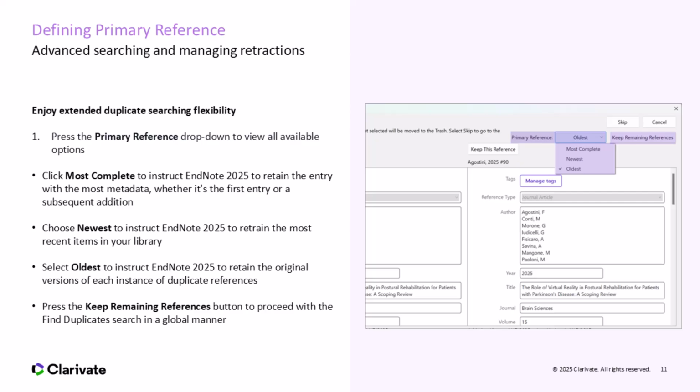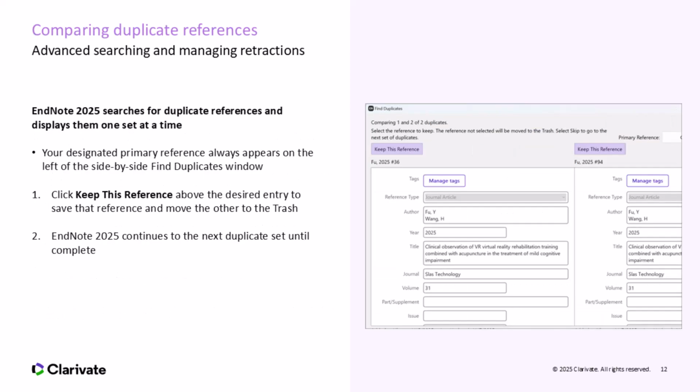After initiating the duplicate search, EndNote 2025 presents duplicate references in a side-by-side comparison window. The reference on the left is your designated primary reference based on the setting you chose earlier, whether that's most complete, newest, or oldest. You can carefully compare both versions and then click Keep this reference above the one you want to retain. The other version will be automatically moved to the trash. This one-by-one review gives you complete control, allowing you to ensure you're always keeping the best version of each reference.